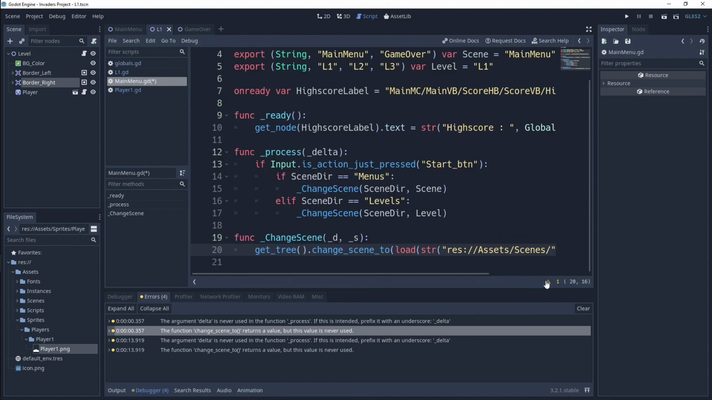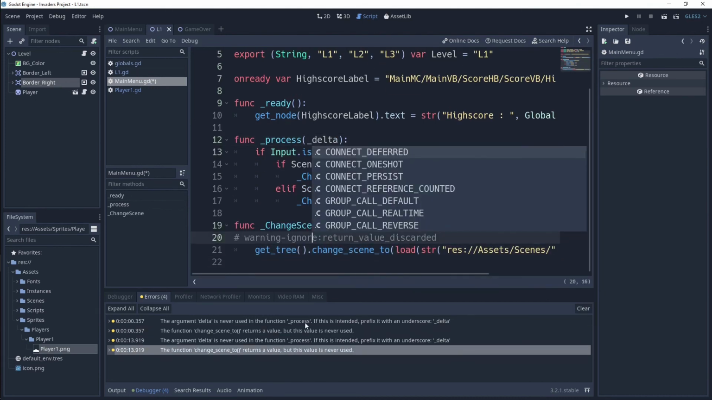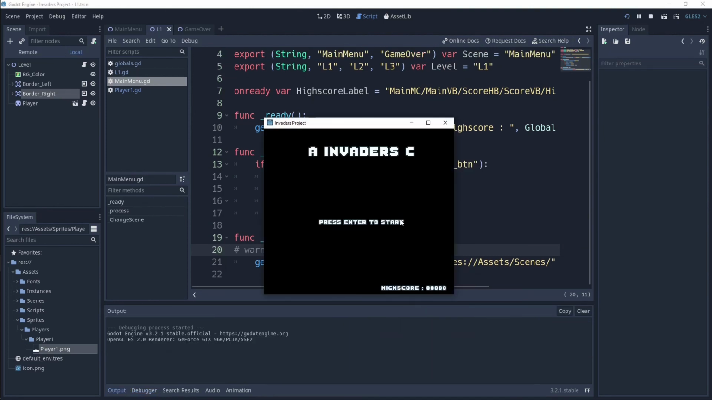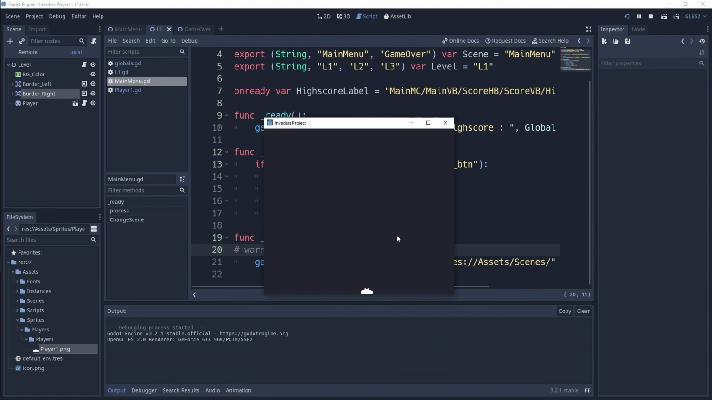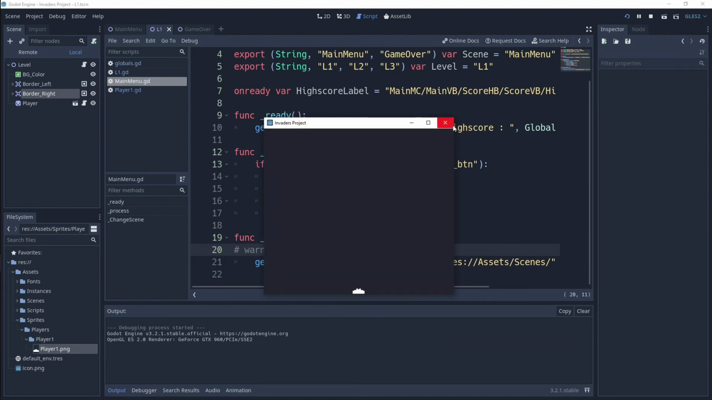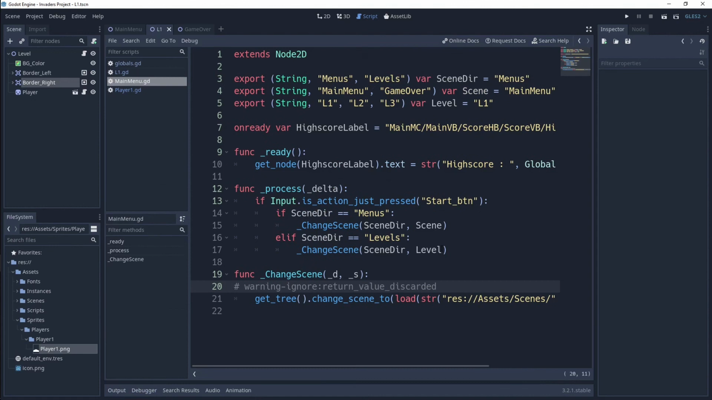This scene can be ignored. That delta is fine. Run the game again. Enter. Move around. Escape. Enter. No more errors. No more debug warnings. And now we can save.